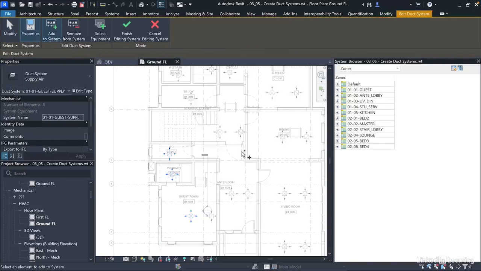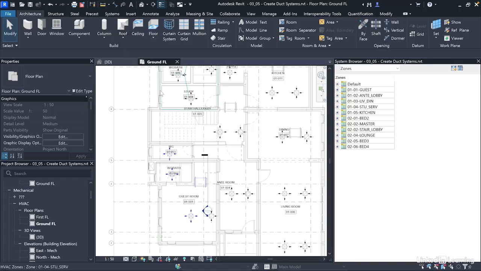Next, we will assign the zone equipment. So click select equipment and pick the fan coil unit for the zone. Then click finish editing system. Now you notice the components in the system have turned blue.